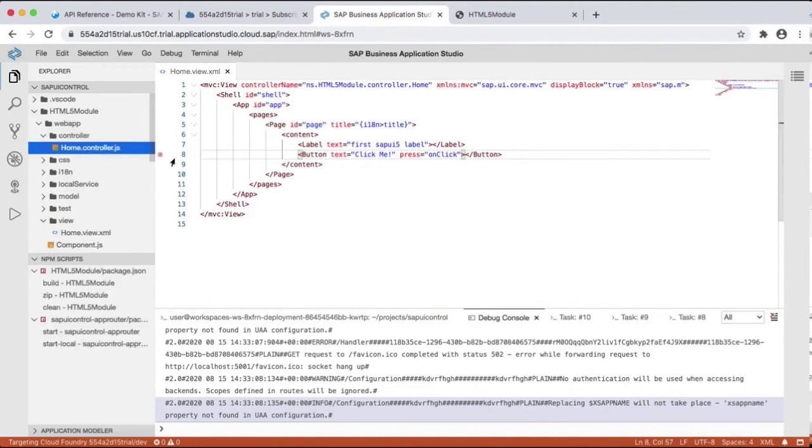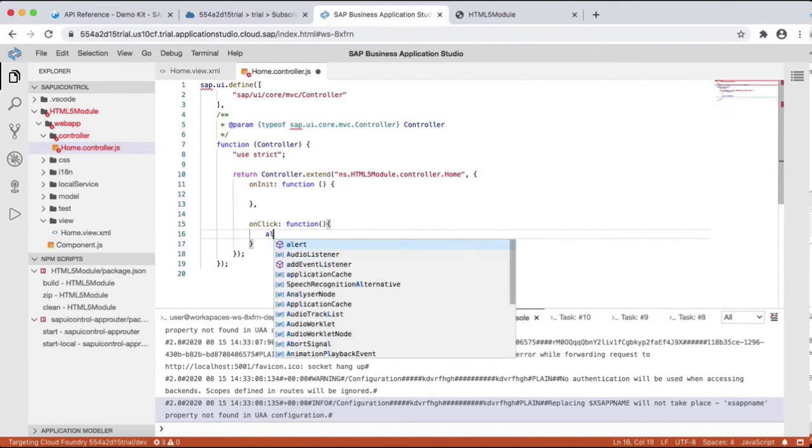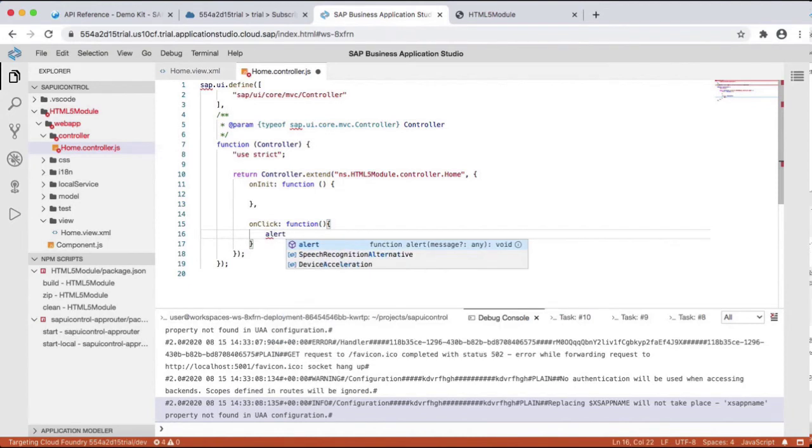controller of home controller and add a function with the name on click, and we'll write function, open braces and open curly braces and close one, and I'll just put an alert for this button. So when a button is clicked, an alert will appear on the screen.